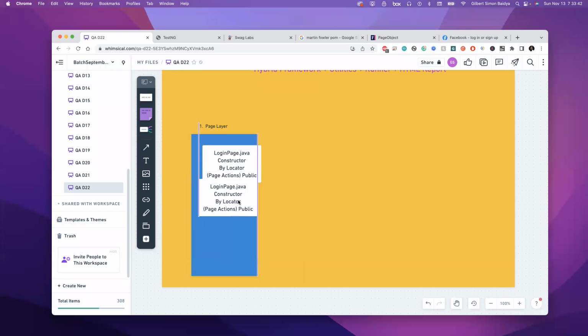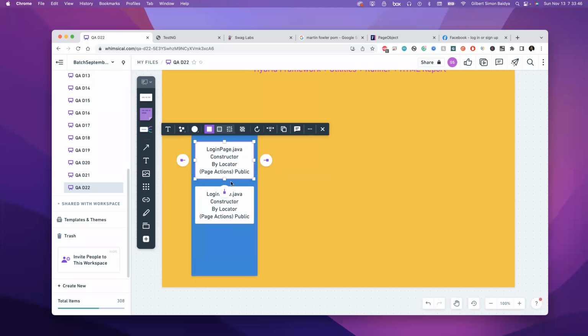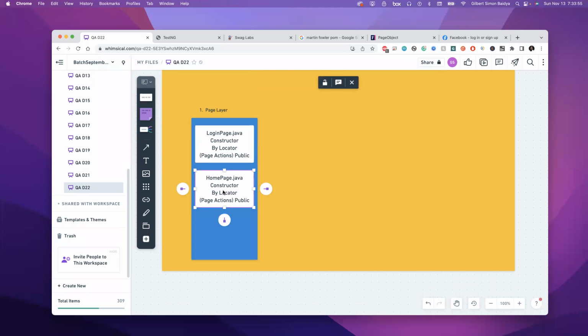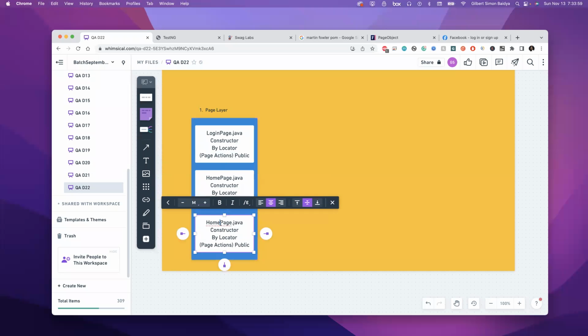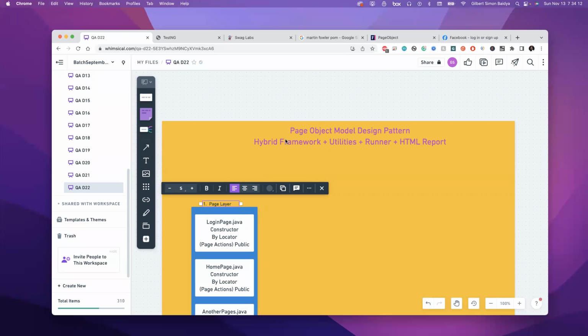Similarly, we have another class, the HomePage. HomePage.java. Also, in the home page, we have the constructor and the other things, By locators, whatever is needed. And I can say, another page, whatever the pages are. So we can put a lot of pages over there. In one framework, you can put a lot of pages and other things.